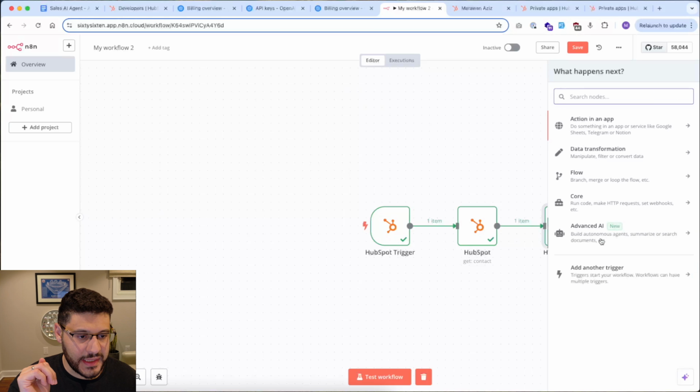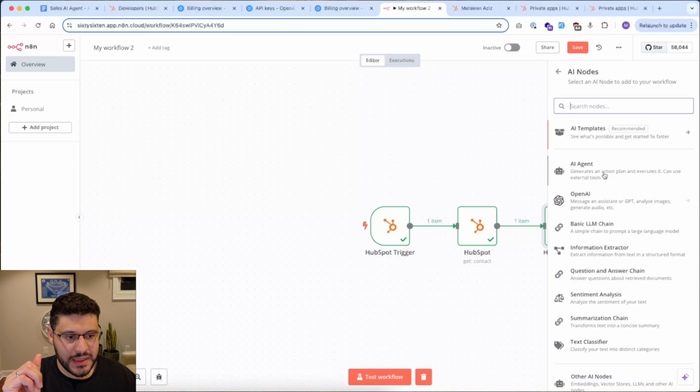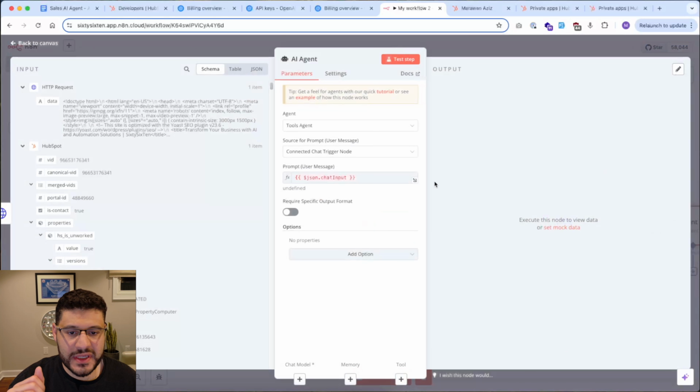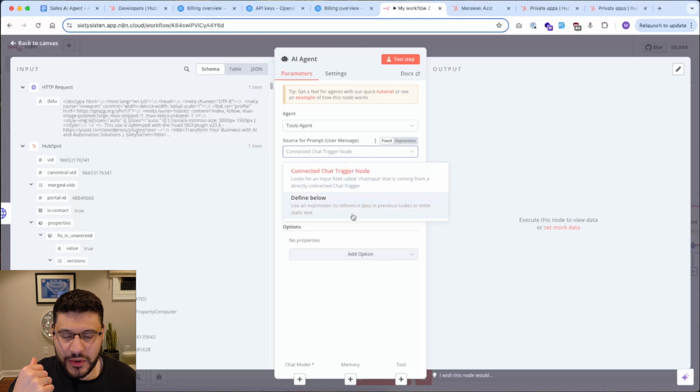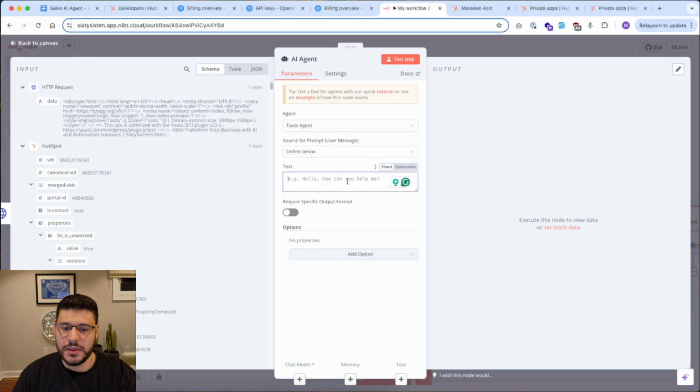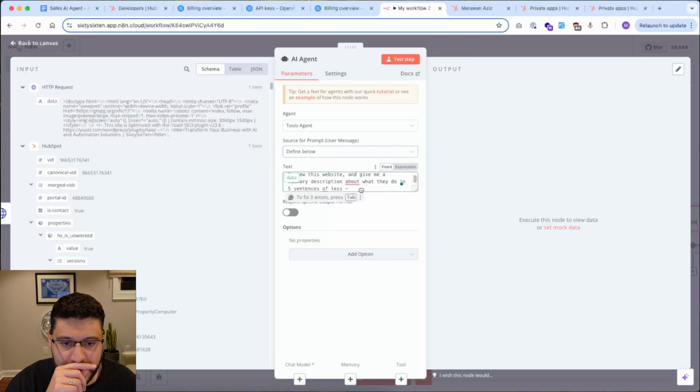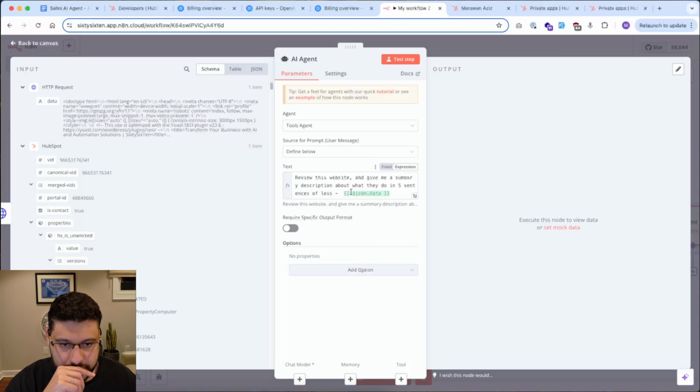We're going to hit the plus sign here, and we're going to build an AI agent that goes through that website and generates for us details about what it does. So number one here, I'm going to go ahead and do define below. Review this website and give me a summary description about what they do in 5 sentences or less. Then here we're just going to grab the data element just so it knows what we're talking about. We're going to throw that in there. And there we've defined the prompt that we want our AI agent to follow.